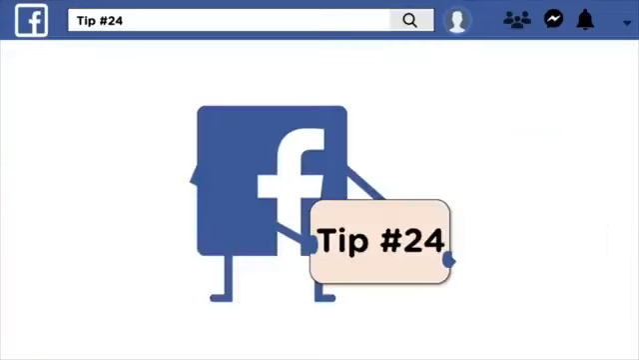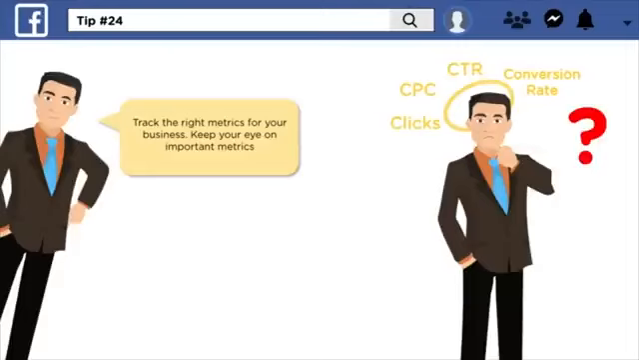Tip 24. Track the right metrics for your business. So keep your eye on important metrics. What are those metrics? Those are going to be KPIs. KPIs are key performance indicators, and KPIs differ from metrics because KPIs are related to business goals. So track the right metrics for your business. What are the right metrics for your business?